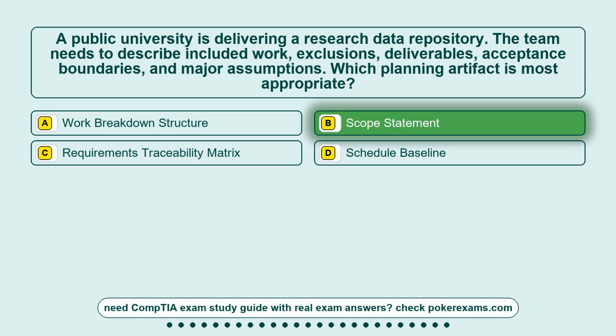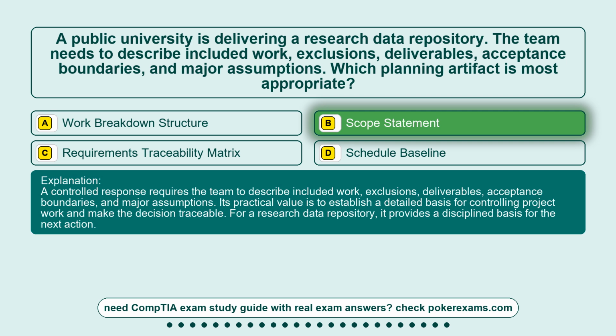The correct answer is option B, scope statement. A controlled response requires the team to describe included work, exclusions, deliverables, acceptance boundaries, and major assumptions. Its practical value is to establish a detailed basis for controlling project work and make the decision traceable. For a research data repository, it provides a disciplined basis for the next action.